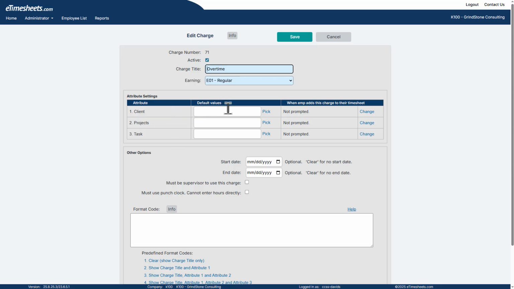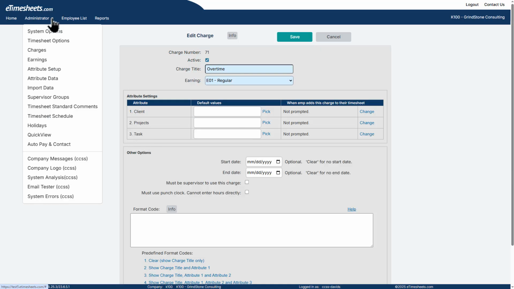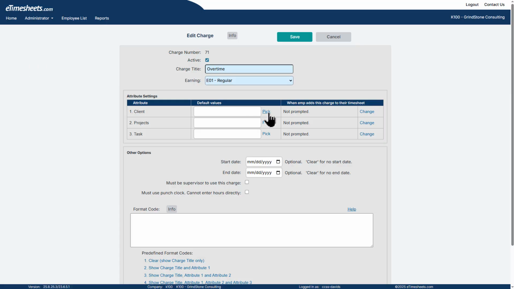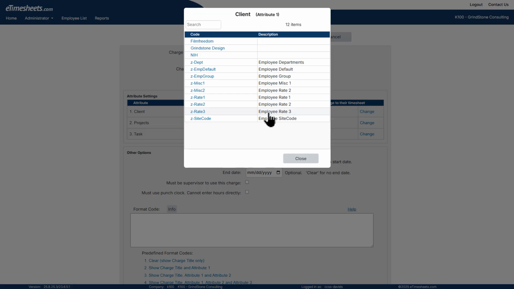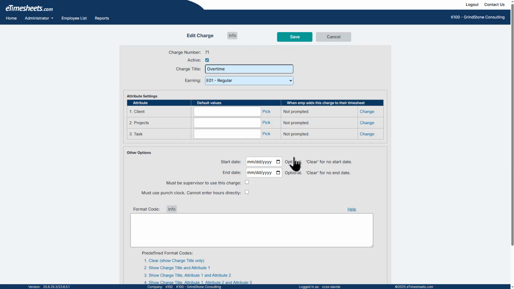Default values are exactly what it sounds like. We can have a default value for the overtime charge for client and project and task. We can have up to 10 attributes. You can change the attribute data over in Administrator, Attribute Setup, and Attribute Data. You can pick from default values here. And you can prompt the employee to enter an attribute.